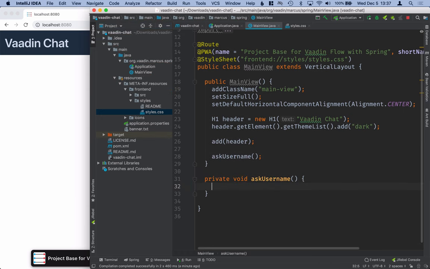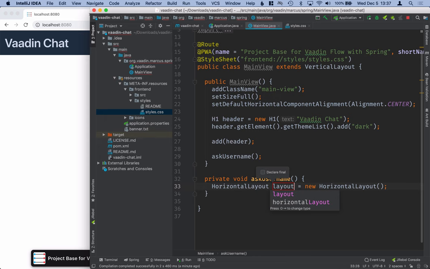Here, what we want to do is have a text field for the username and a button next to each other. Since we are currently in a vertical layout, we can't just put both of these components into the vertical layout, otherwise they would be stacked on top of each other. So instead, what we want to do is create a new horizontal layout that we can use to wrap them.